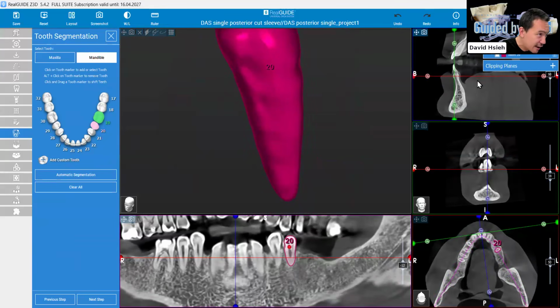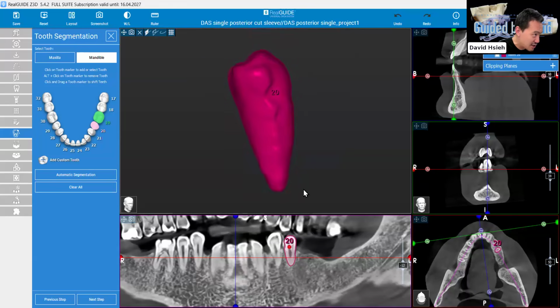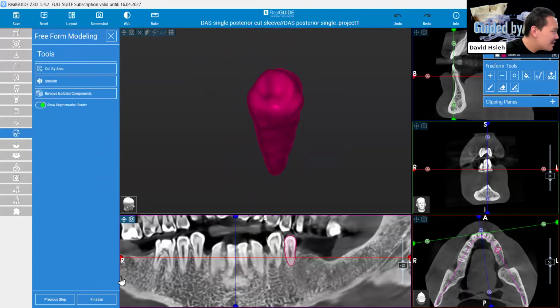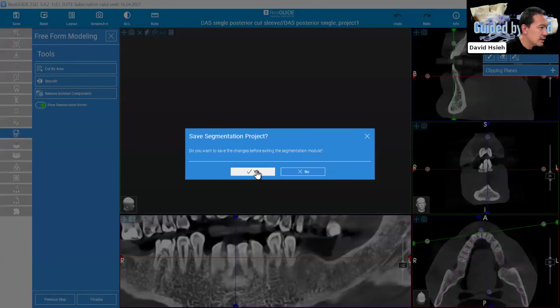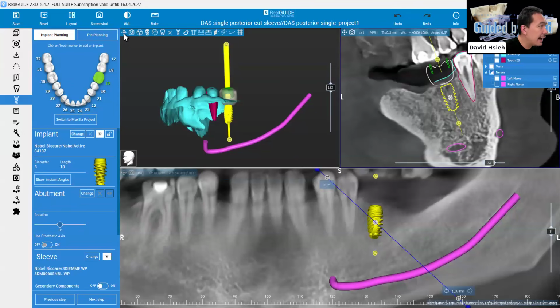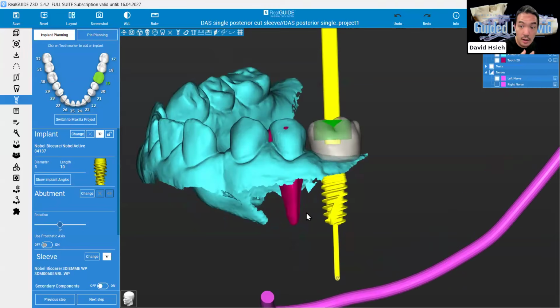This is also an AI function. I mean, how cool is that? I mean, back in the day, it could take me about 10, maybe 30 minutes to generate a segmentation of a root. So nowadays, it's so easy. So let's see, are we happy with that? Let's hit finalize. It will ask you if you want to save that object. Let's say yes. And then when we go back, we can see and visualize where the root is.